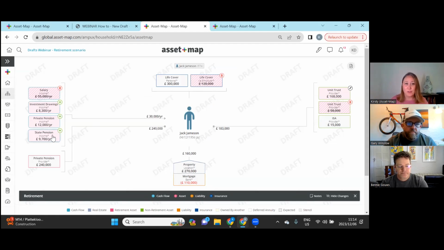The first source is from the state pension. That's going to start paying now as you're 67. We're also going to draw £12,000 a year from your private pension. And we're going to combine these unit trust investments into an investment that we can manage and ensure that you can draw £8,300 a year from that investment. That's going to give you a total of £30,000 a year, which is the income that you require.